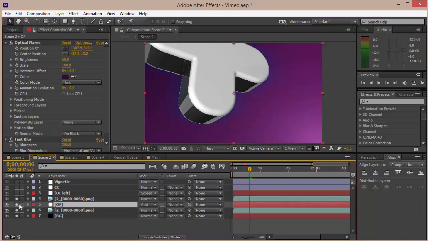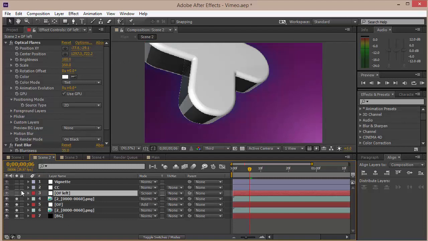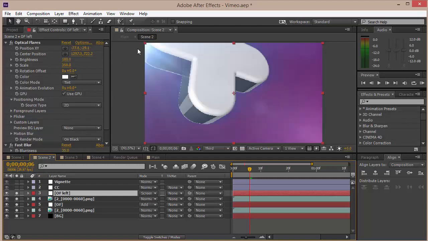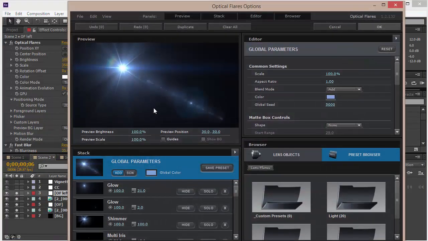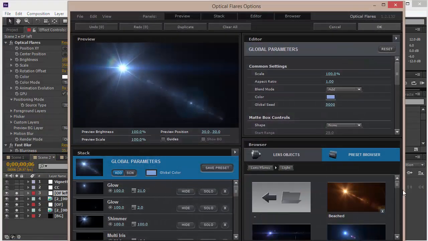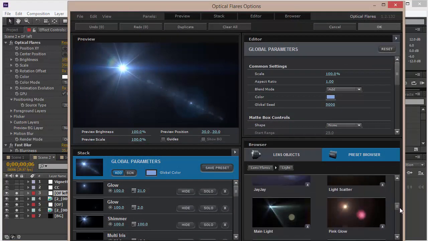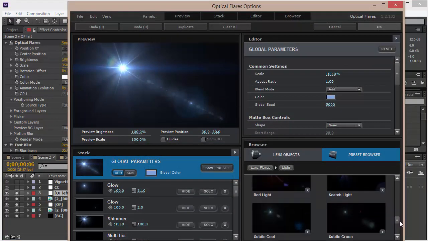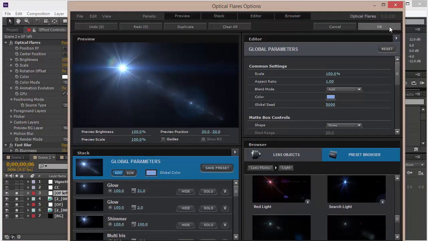So I just copy pasted the same optical flares from scene 1 and changed the position over here. So I brought it onto the side, to the corner over here. And then we want an optical flare on the left, which gives it a bright look. So here in options, I just use one of the nice ones. I don't remember which one though, but a nice blue color one.